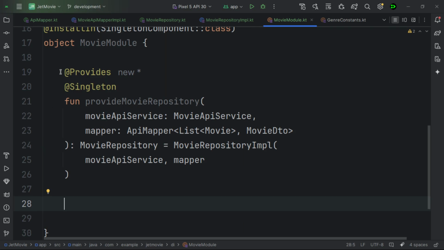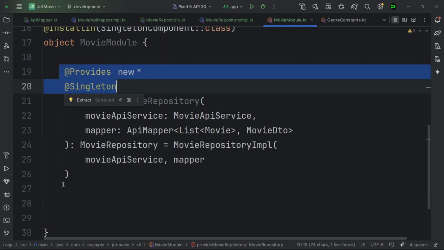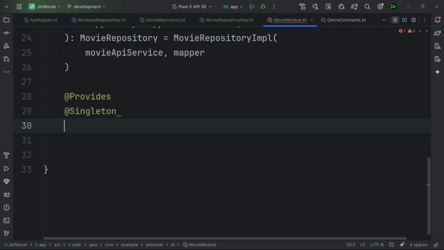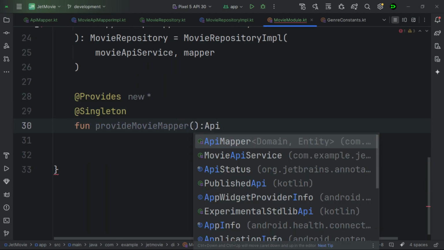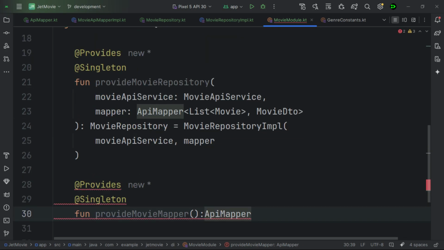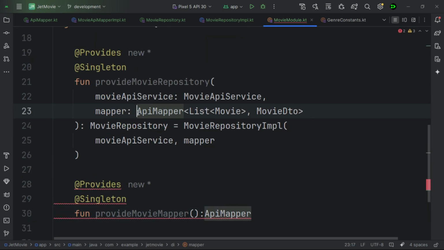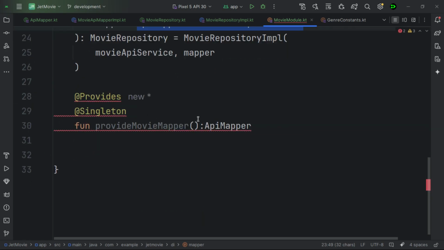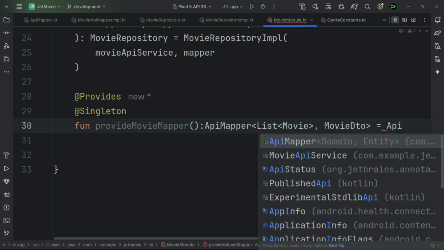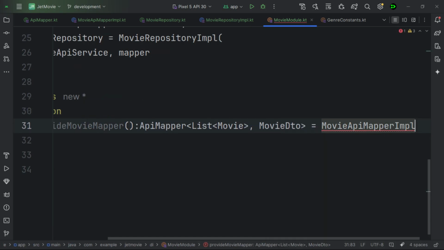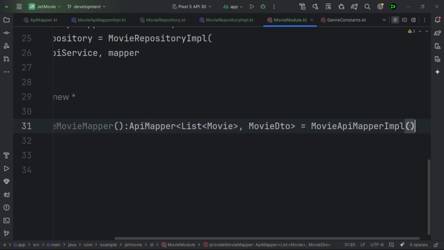So let's just copy these two. Let's Ctrl C. So here we're going to return the API mapper. So similarly as how we did here, let's just copy this. Let's Ctrl C. And we can directly call our API mapper, our movie API mapper implementation.